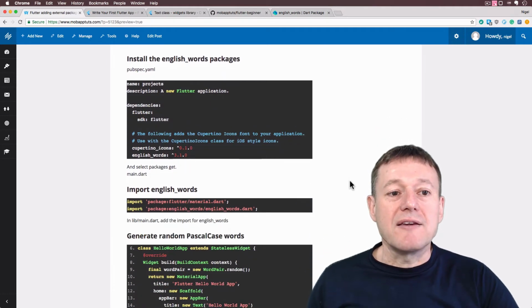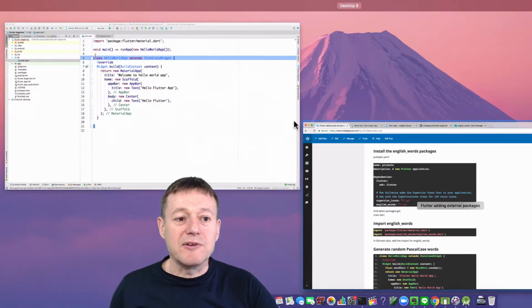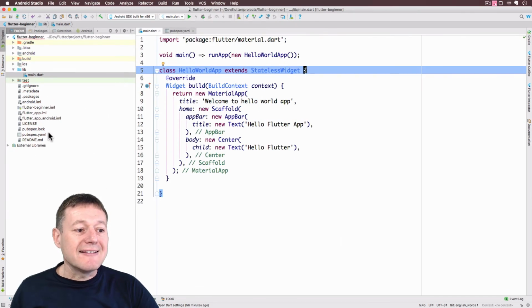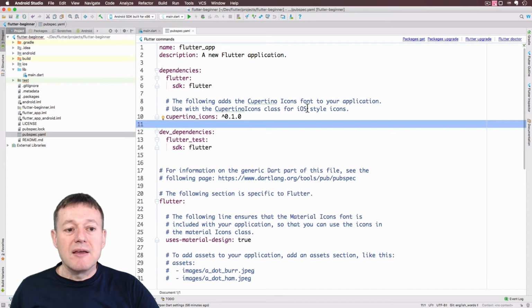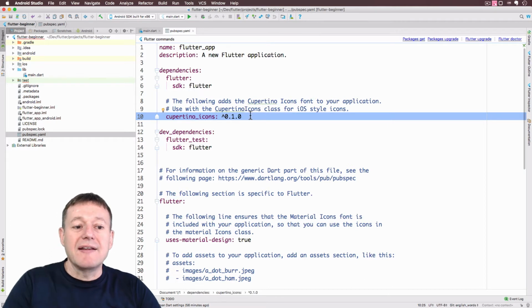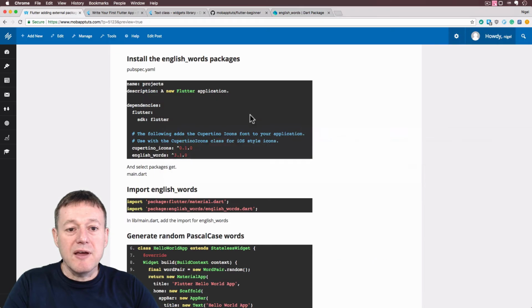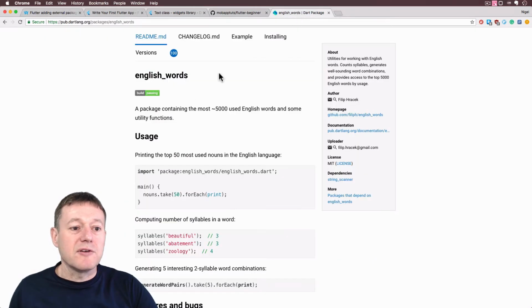Okay, so first thing we need to do is to install the English Words package, so we'll go into our Android Studio. You need to select the pubspec.yaml. Okay, and it's in this section here, so make sure it's in the dependencies, and we'll just add it underneath here. So it's english_words, and I'll quickly go back to make sure I've got that right.